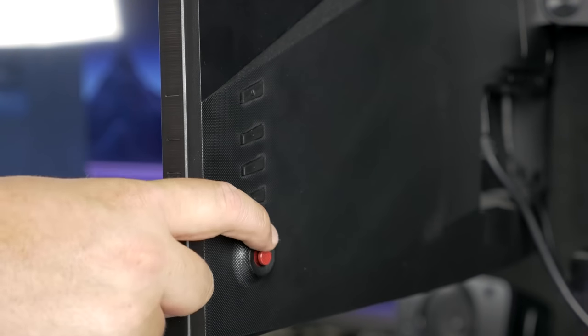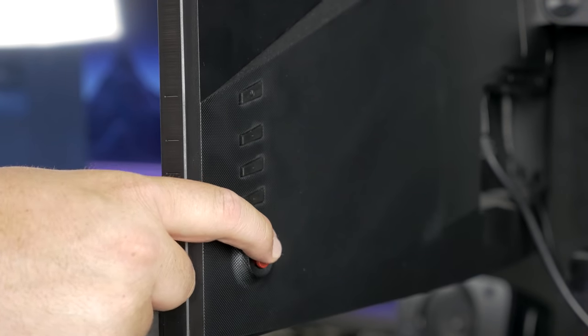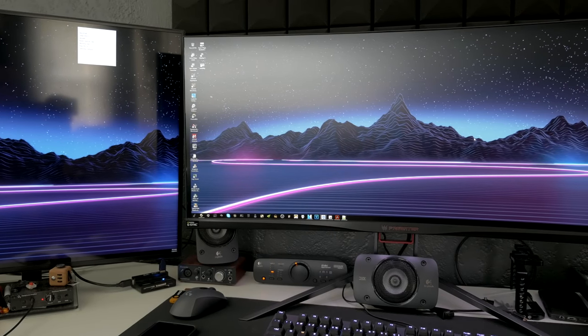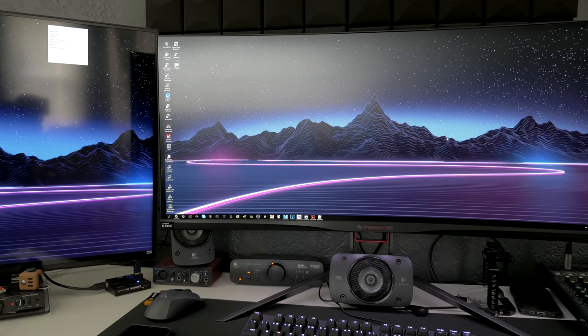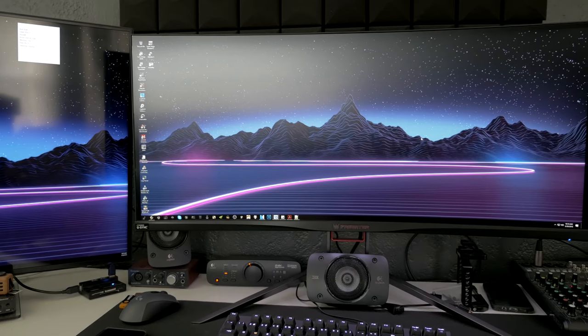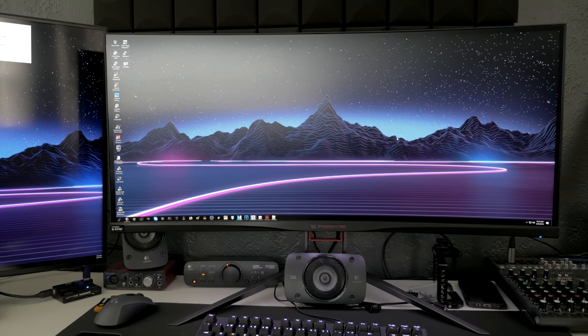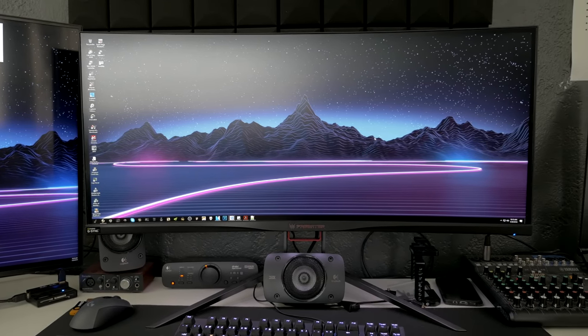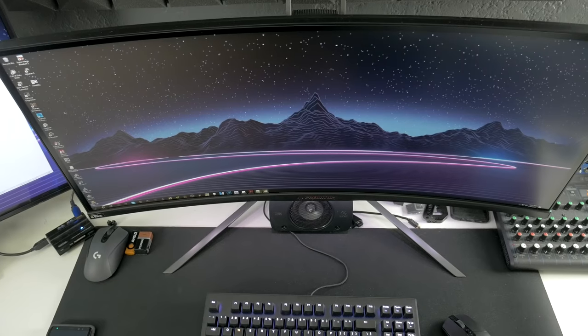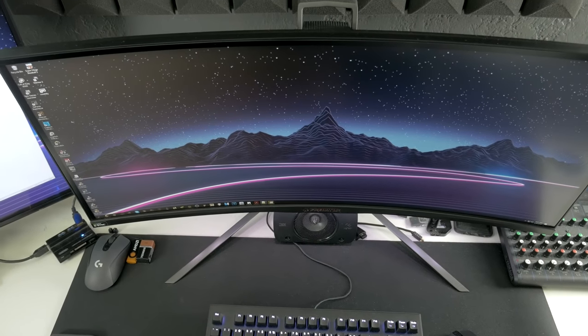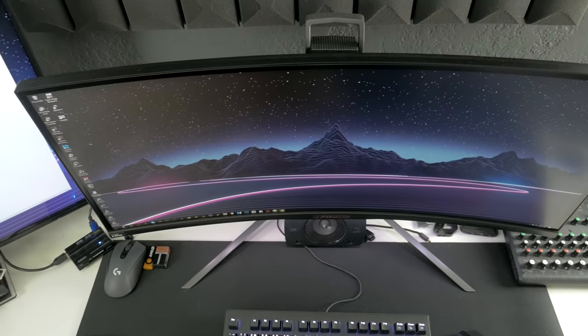Besides these changes, there isn't a whole lot different in terms of specs. The X34P is still rocking a gorgeous 3440x1440 IPS panel with a 1900R curve and a 4-millisecond response time. Peak brightness is at 300 nits and the contrast ratio sits at 1000 to 1, which is very good for an IPS panel.